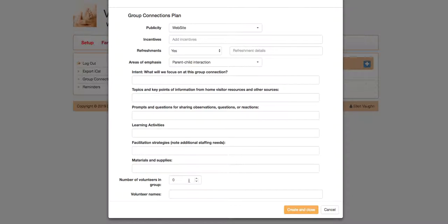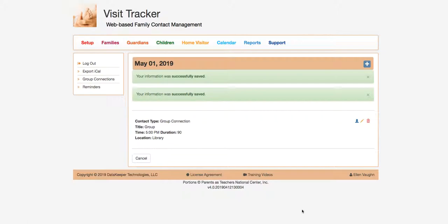Are there any volunteers in the group? If so, how many and who are those volunteers? So once we've filled out all of this information, you can then just say create and close. So that has now added this group connection to our calendar.